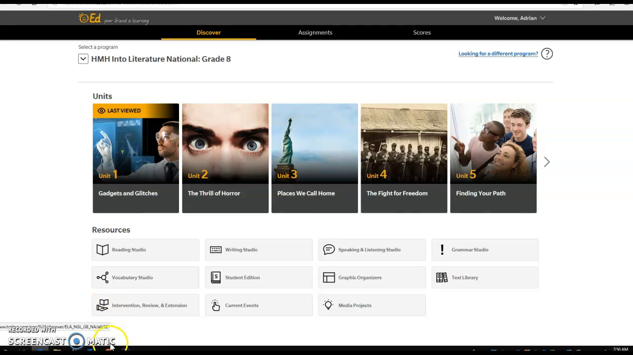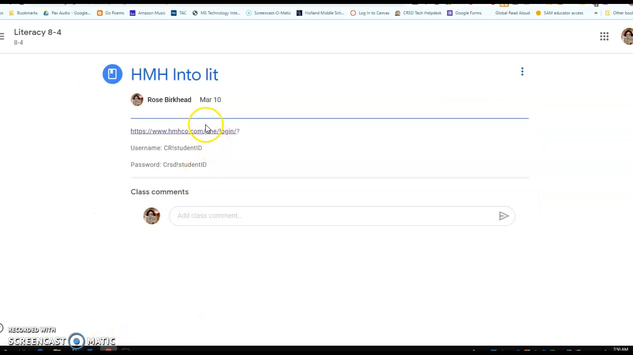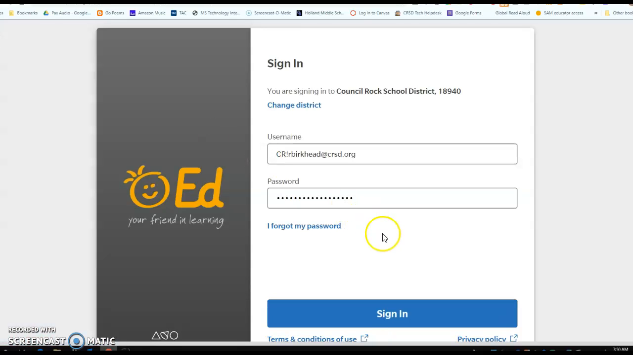I'm sorry, I took you to the wrong page. If I click here, click on the link, here's what the user page looks like. It has to be from this page. You cannot go type HMH into Google. You have to use the link that I provided or the website won't work.